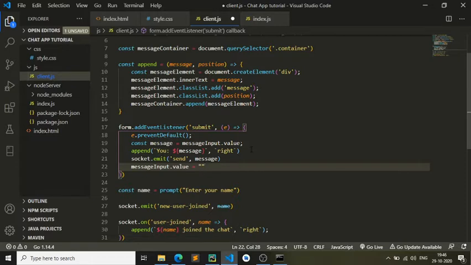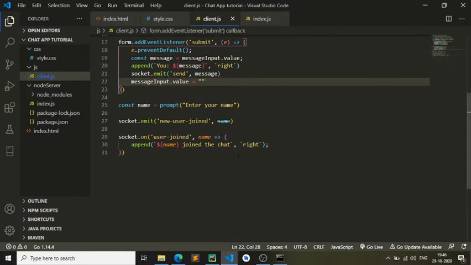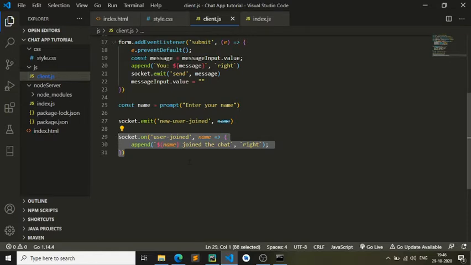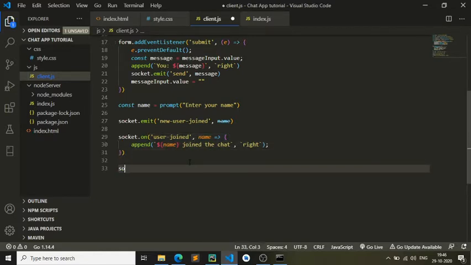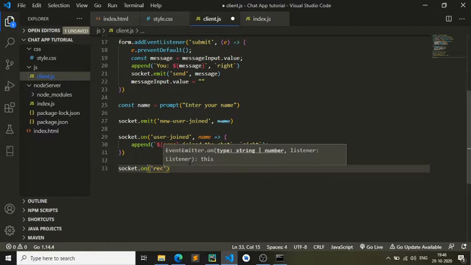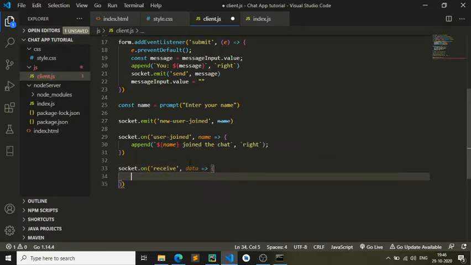So that's all for sending things to and from. But right now it won't work because we haven't made anything which will actually be triggered. So that's what we are now going to do. Socket.on: when we receive anything, I want the data to be, well, any data.